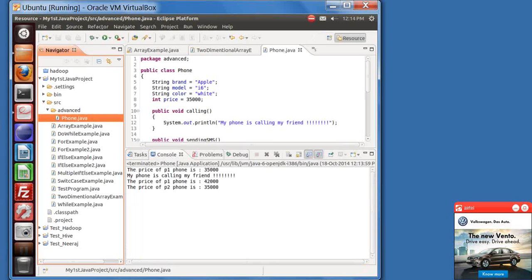Okay, let's go one by one. The first is the price of the P1 phone is 35,000. That's absolutely right. After that we call that function in between. So my phone is calling my friend. The price of the P1 phone is 42,000 now, because we have updated that. But just by updating, P1's price will not affect P2. And now I am displaying the P2 phone price, that is the same, 35,000. This way you can either get the value or update the value. It's completely your choice. If you are simply displaying P1.color, it will simply display white.